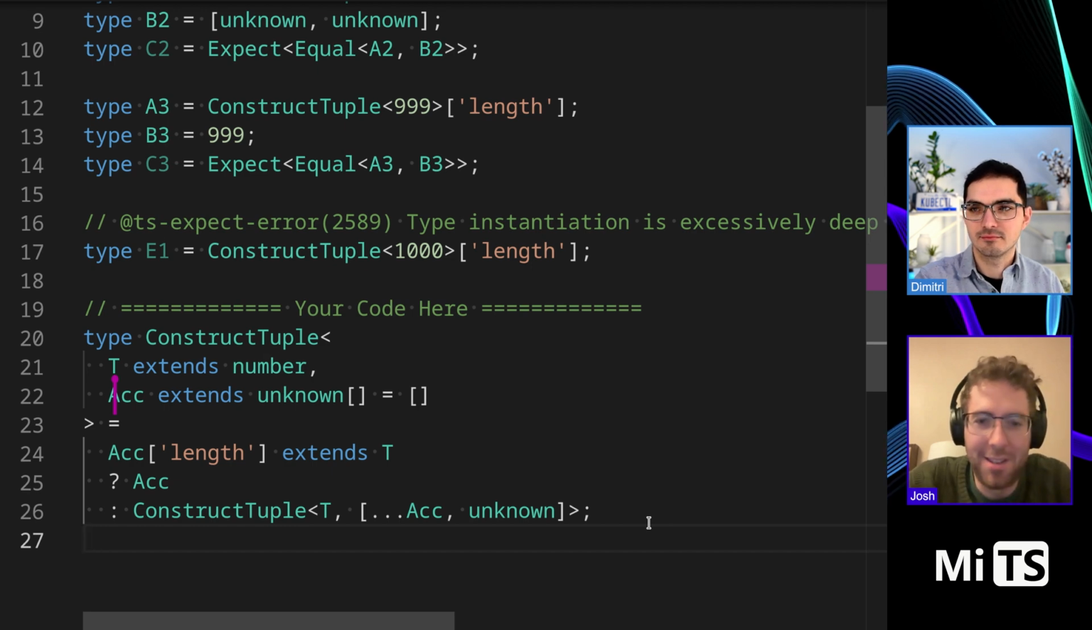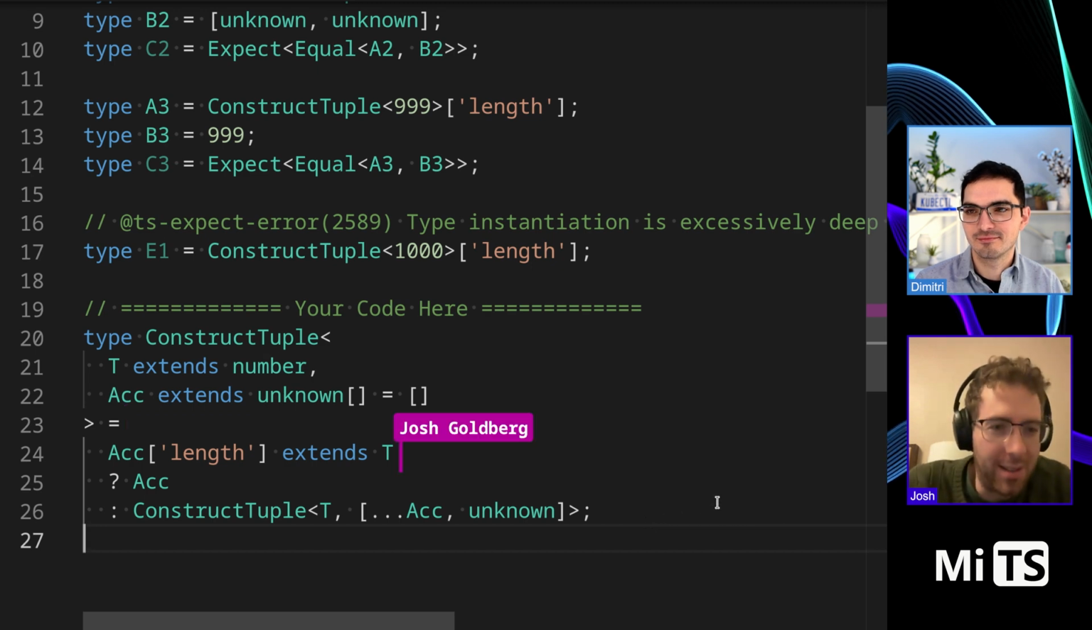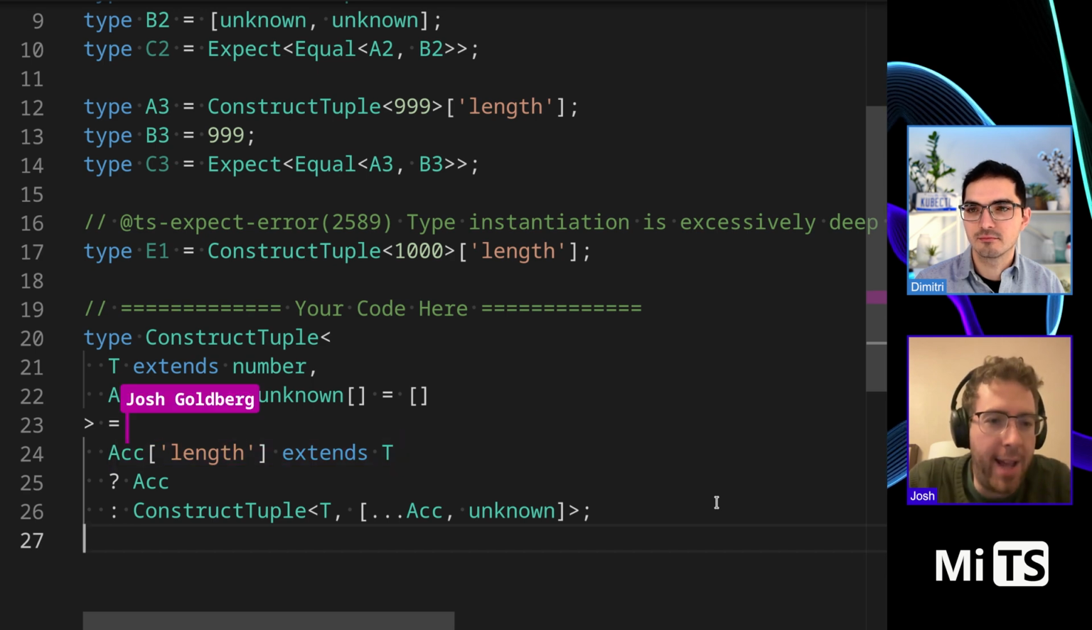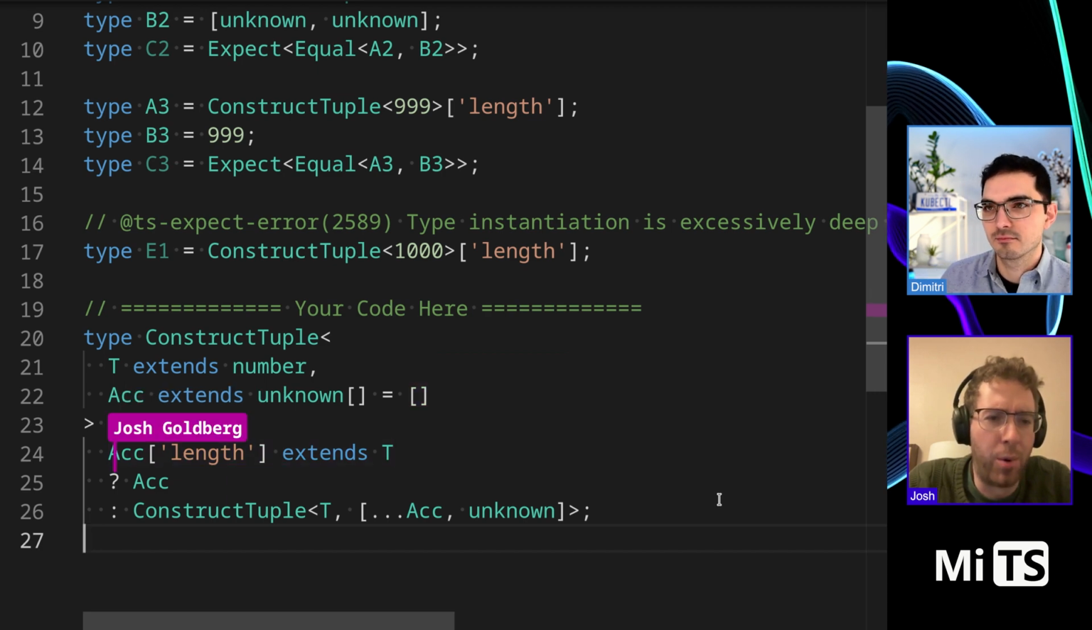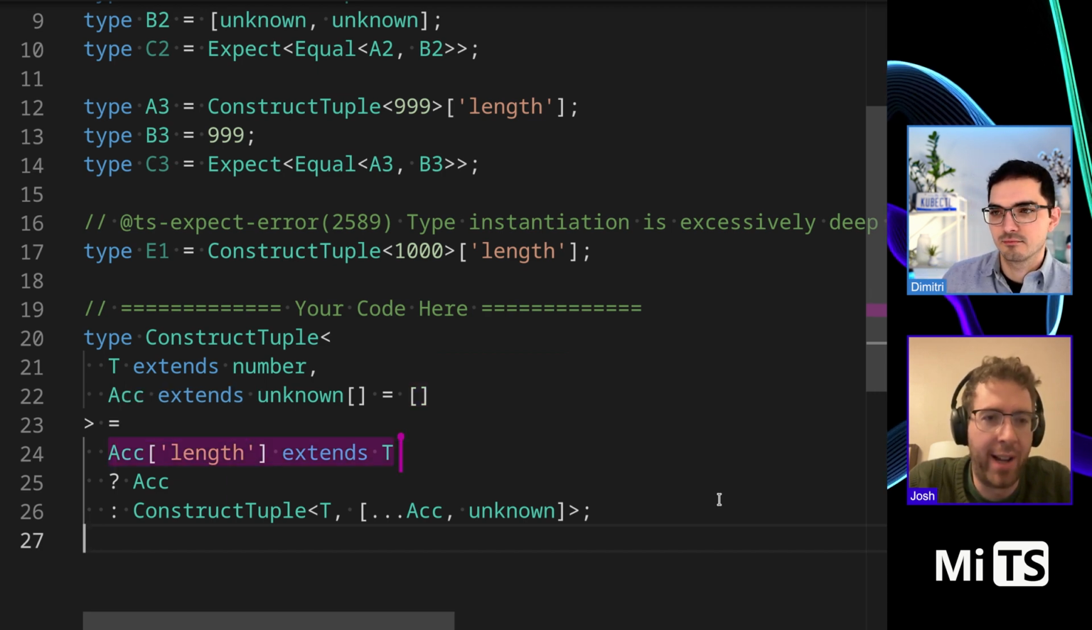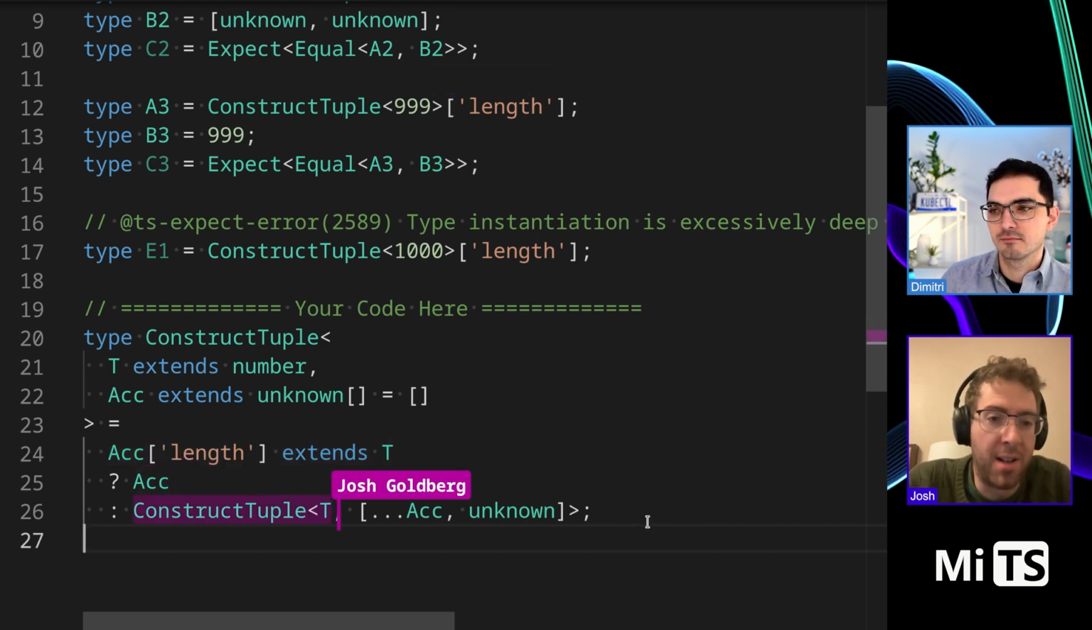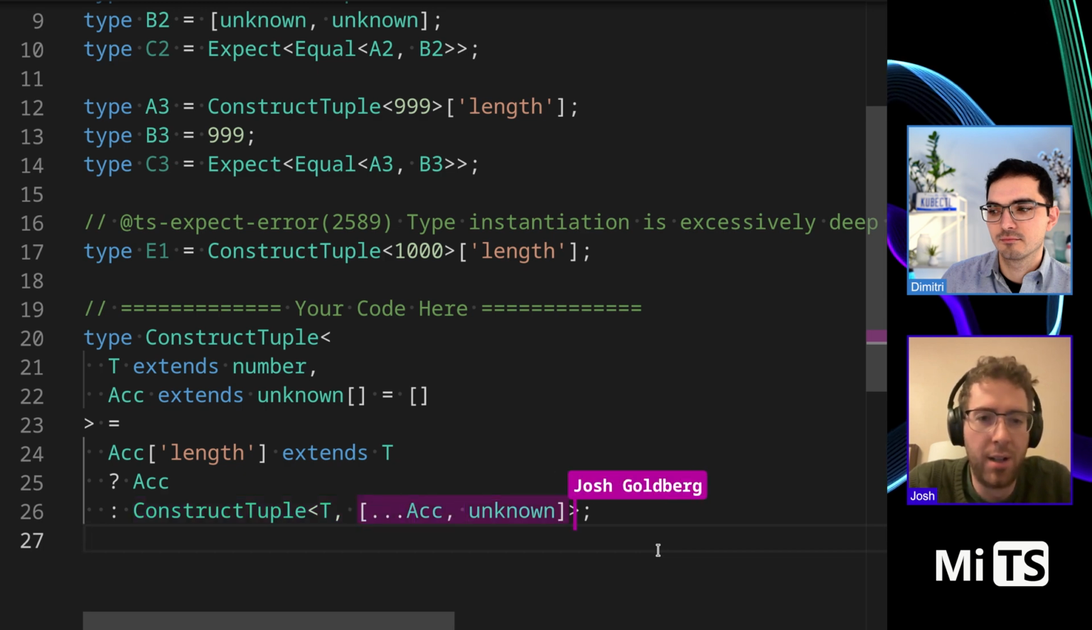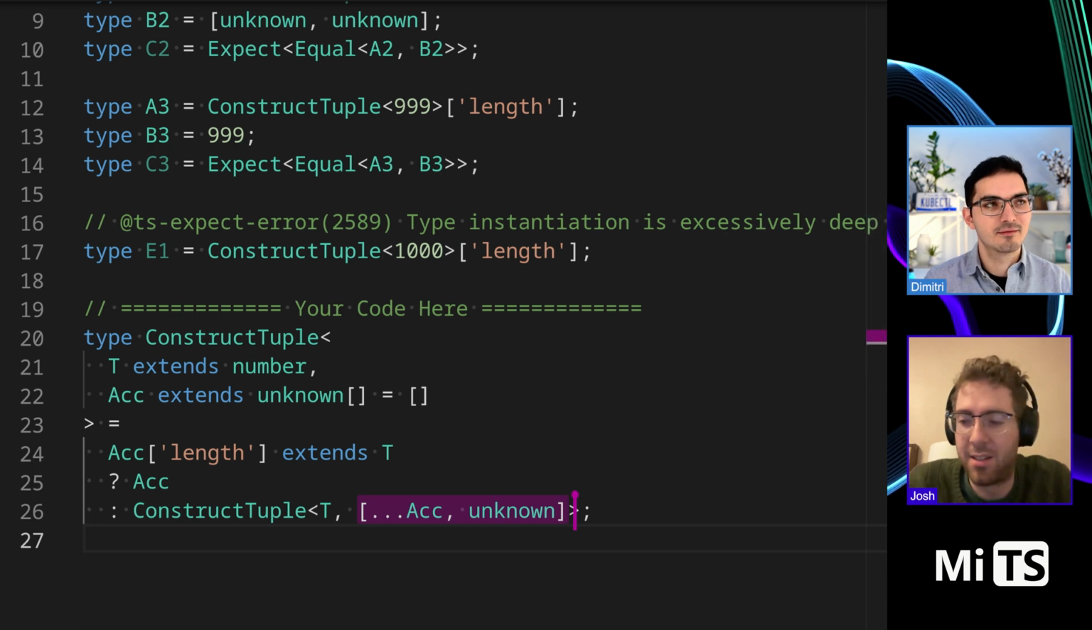Because I haven't done this in a while and I want to make sure I understand what this is doing, I'll just confirm we have two cases. It's like a recursive functional style algorithm where if the accumulator, which starts off as an empty array, is already at the point where its length is the T that we're trying to get, which might be, say, 999, then we're done. If not, we construct a tuple with the same T and an accumulator that adds an unknown. Exactly. I think this is a beautiful, clean solution.